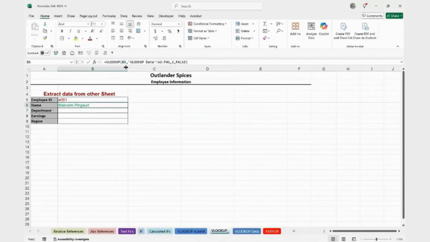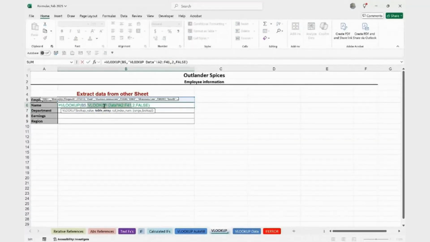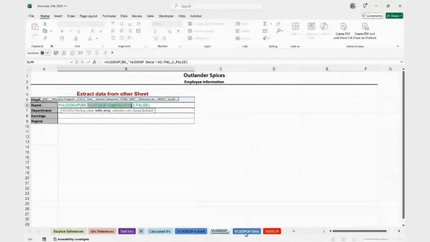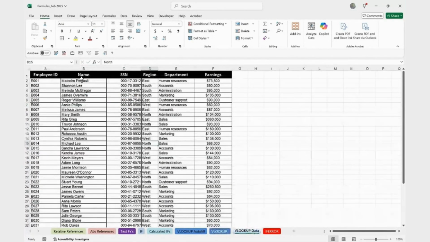Let me go ahead and make this a little bit wider so you can really see it. You can see B5, it looks up my data. Where is it looking for it? The main difference here is it looks in another external sheet. And then my column index number is 2. Why is it 2? Because the name lives in the second column of the table array.